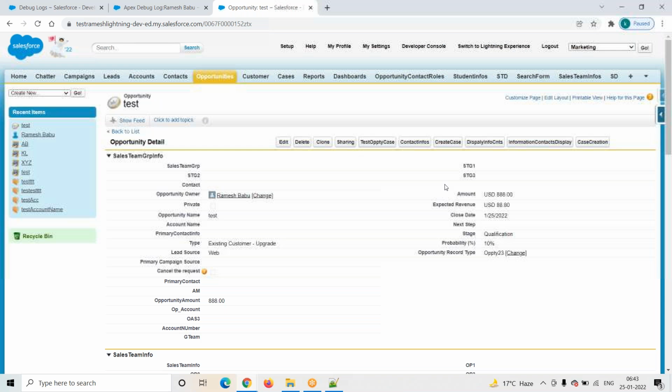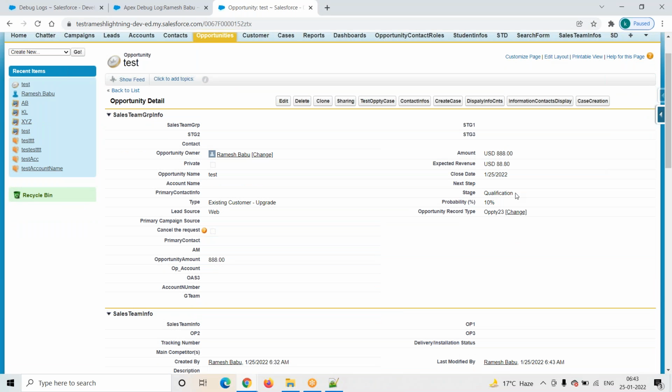Then what are we expecting? See here, the system automatically fired our trigger. Here the stage is equal to qualification and the lead source is equal to web. Here it is updating. But what we are expecting in an update operation, two cases are there: whenever you are updating a particular field, or whenever you are updating a record. But generally, whenever we are working on a project, 99% of the time we get the case of updating a particular field.